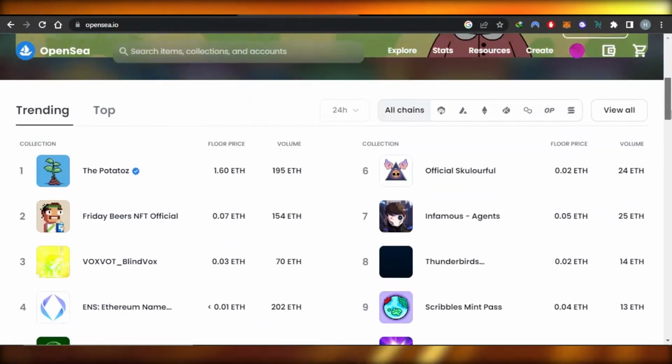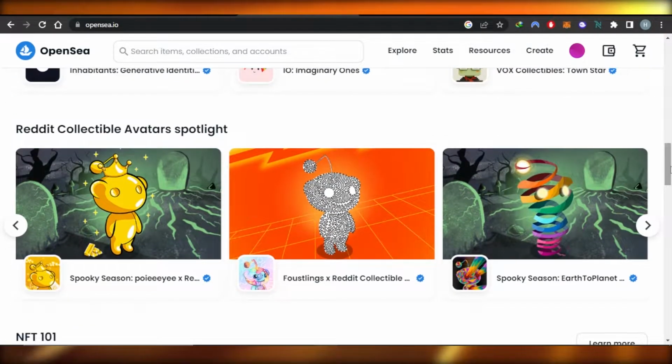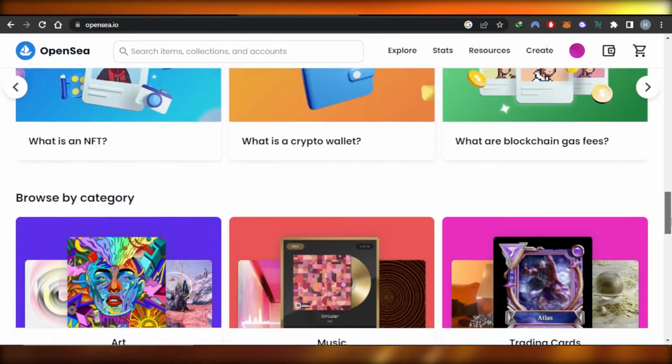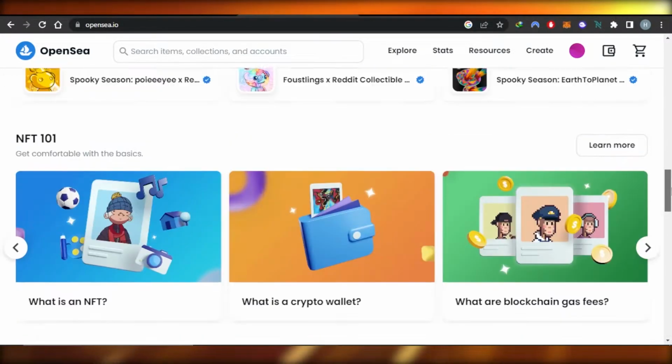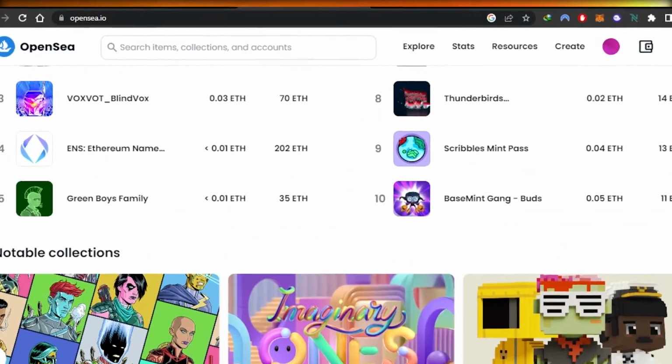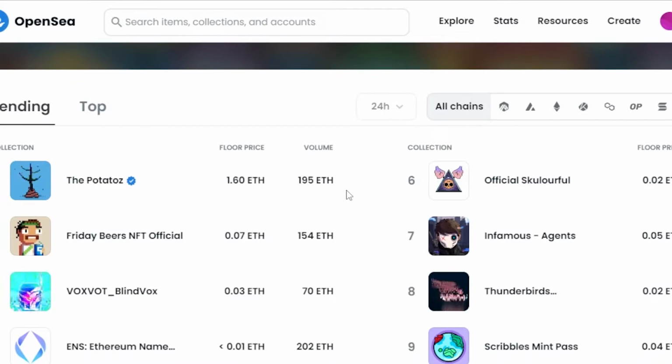Hi guys, welcome back. Today I'm giving you a tutorial on how to use OpenSea NFT and how we trade, buy and sell NFTs on the world's first and largest NFT marketplace. So let's get started. First, what you need to do is go to OpenSea.io and you will land on this platform right here.